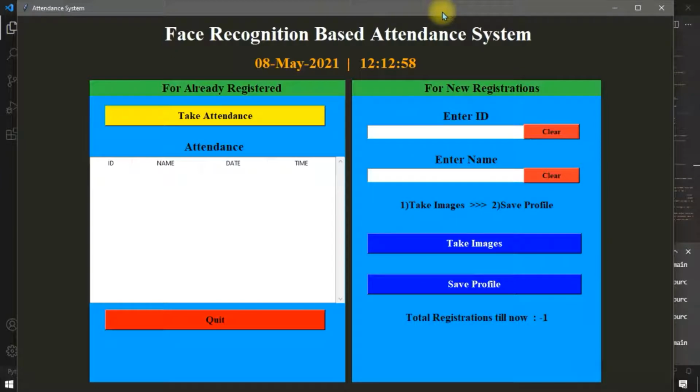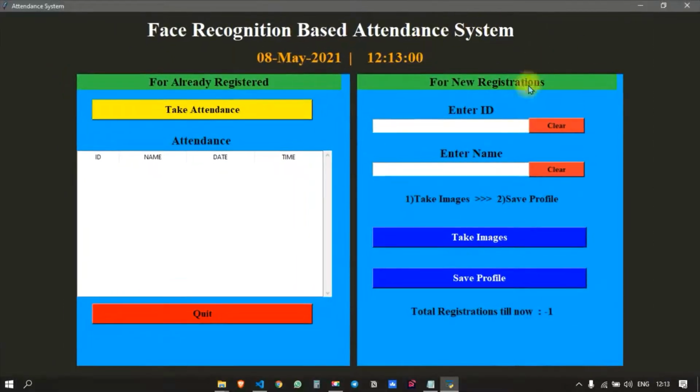This is the GUI we have designed, and it is a very simple interface. This part is for new registrations, those who have not registered till now, and this is for already registered. They can directly take the attendance. So you can see it is showing -1. It starts with 0. So no profiles have been made.